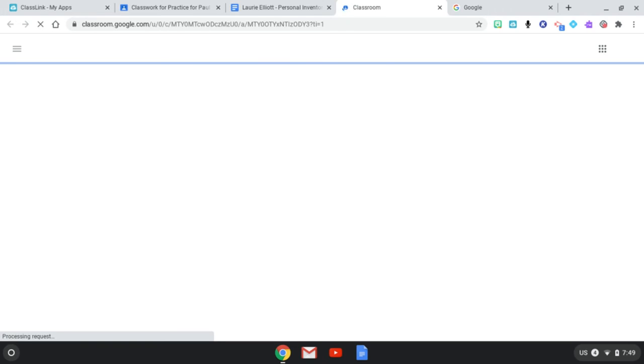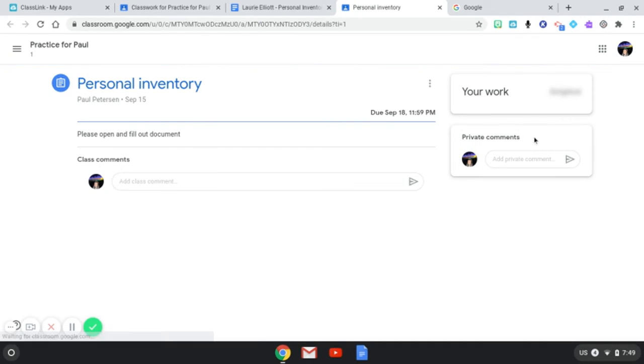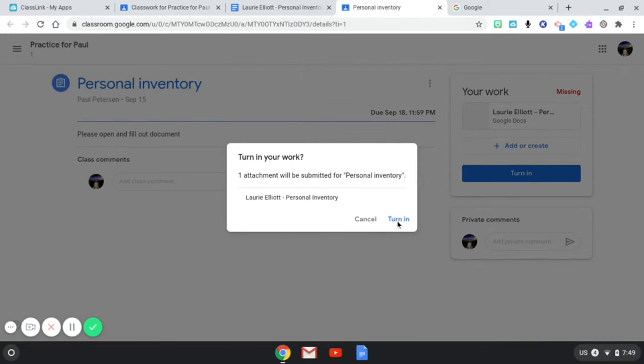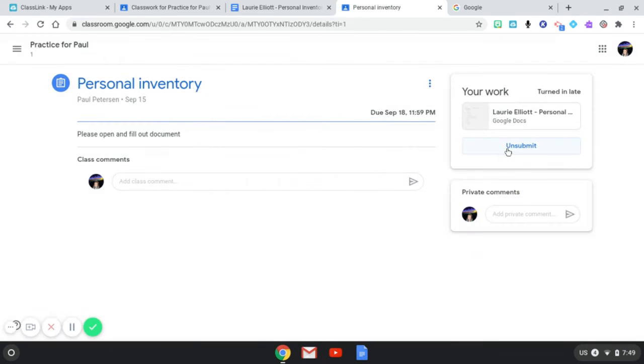Okay. If I click that turn in button, what's then going to happen is it's going to take a second to load once again. And I now see it's going to ask me to verify one more time. Okay. And I now see that this has changed. It has unsubmit here. If my teacher hasn't graded it yet, I can unsubmit it and make some changes to it if I choose to do so.